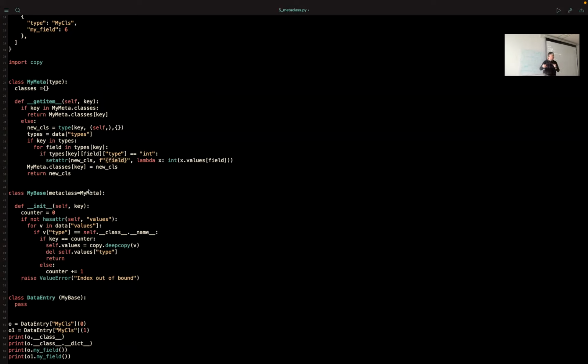X is the instance, right? So I'm setting an attribute on the class as a function. This function takes one argument. The argument of every method in the class is the instance itself. So what it does is check the self instance dot value. If I define values within the instance, it will take that particular field from that dictionary.